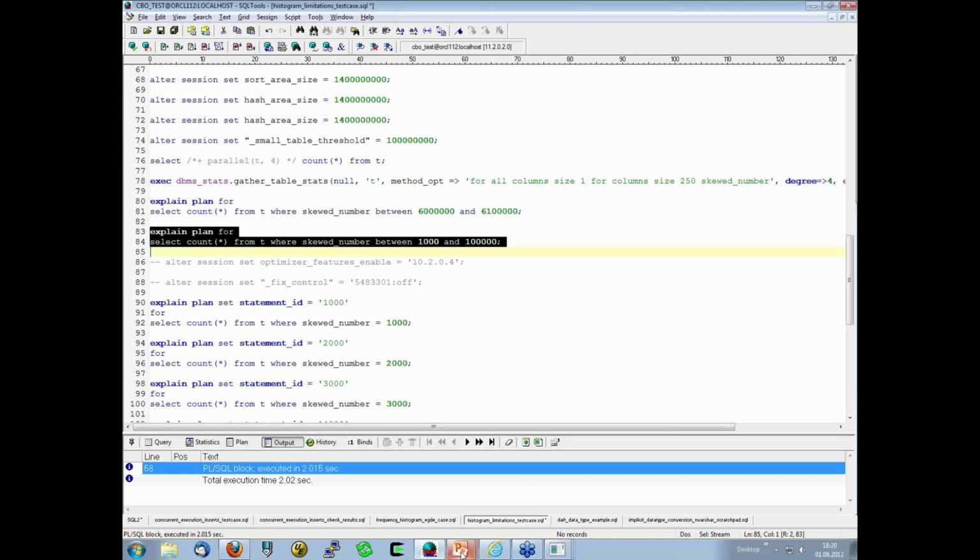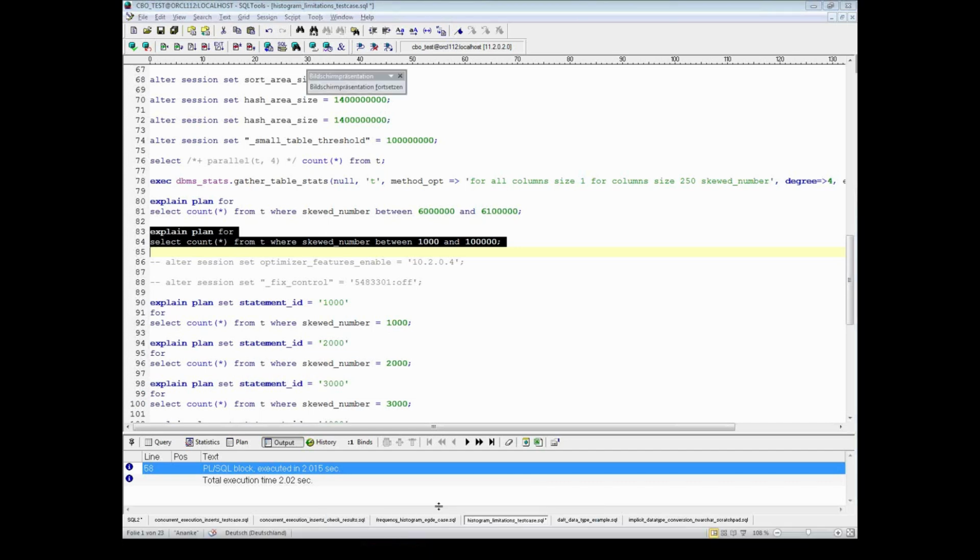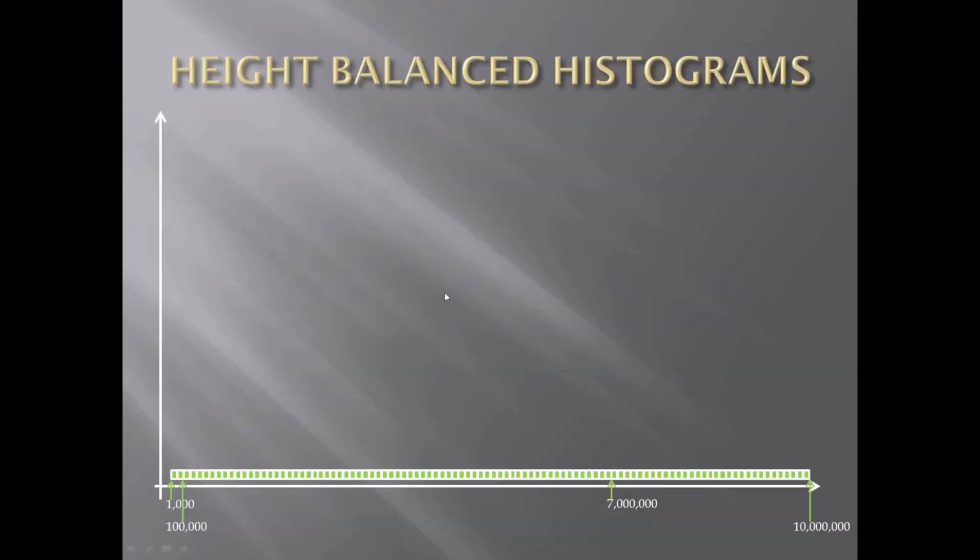All right, so that is basically what we've already seen in the beginning. This is what the data distribution looks like to the optimizer if you do not have the height balance histogram. So for this kind of question with the range, it can be very helpful.